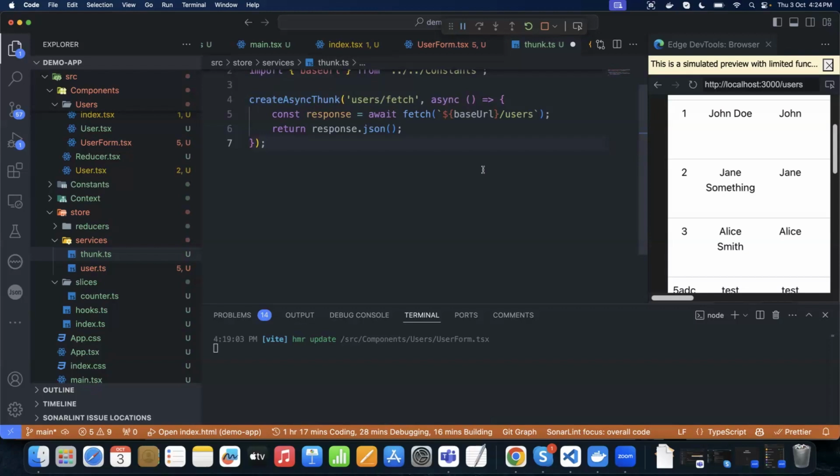What I will suggest here is, it is useful if you are not using React as a UI library, but you are still using Redux for state management in your front end app. You can go ahead and use this async thunk. That is perfectly fine. But if you are using React, go with the RTK Query implementation.